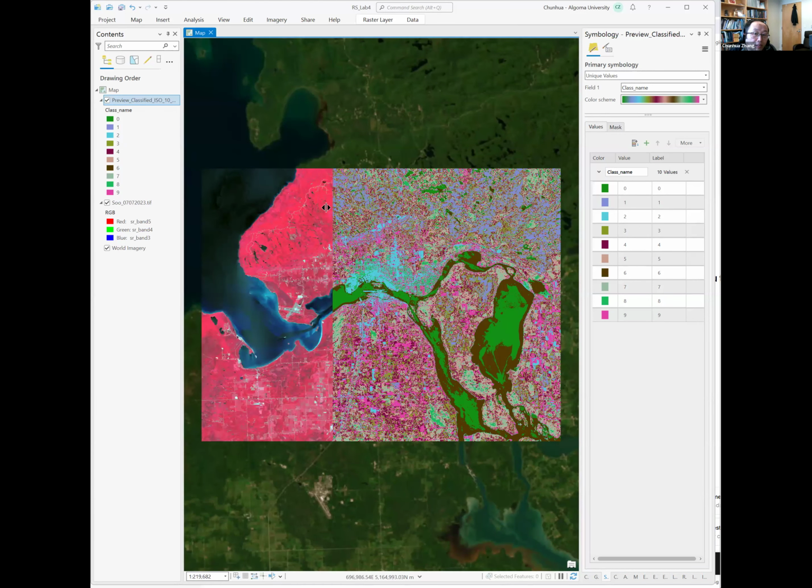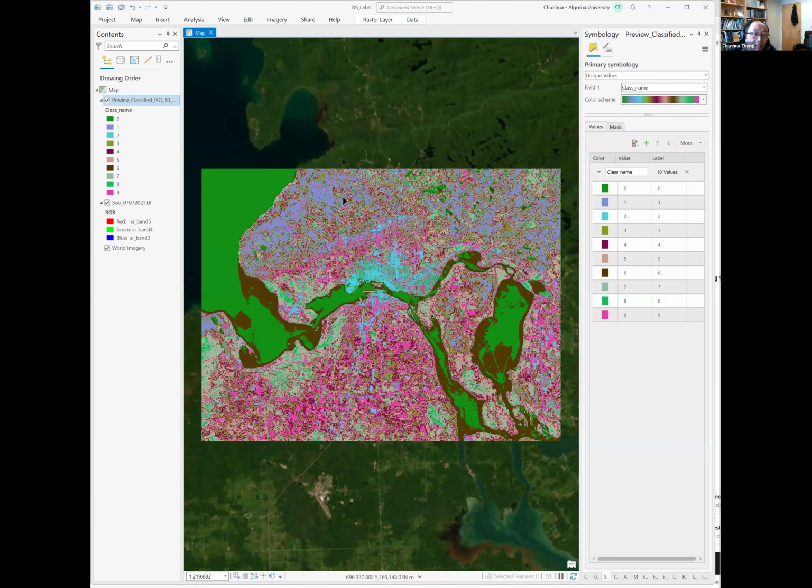That's forest, right? 1 is forest. Look at it. What is 2? 2 is obvious. Build up or development, right? 2 is build up, development. So you just do it, make some notes.